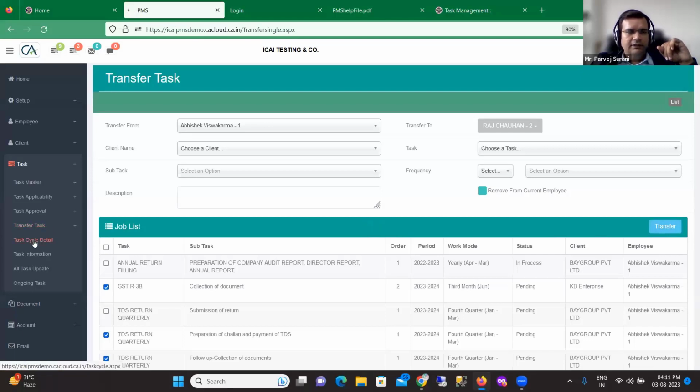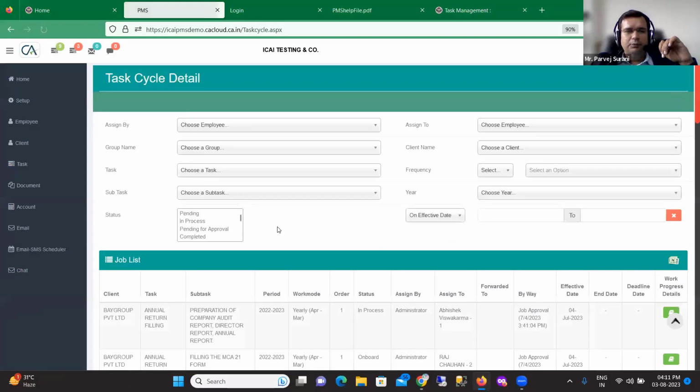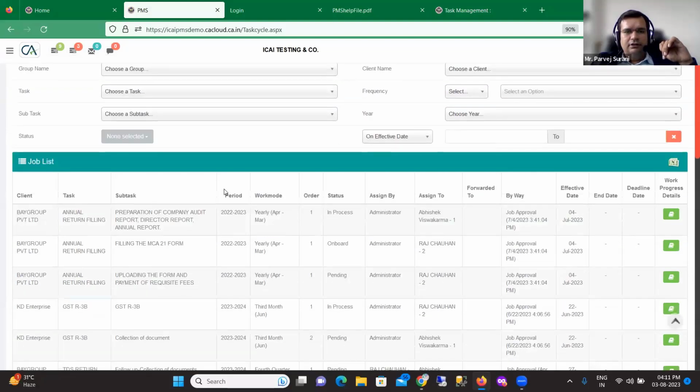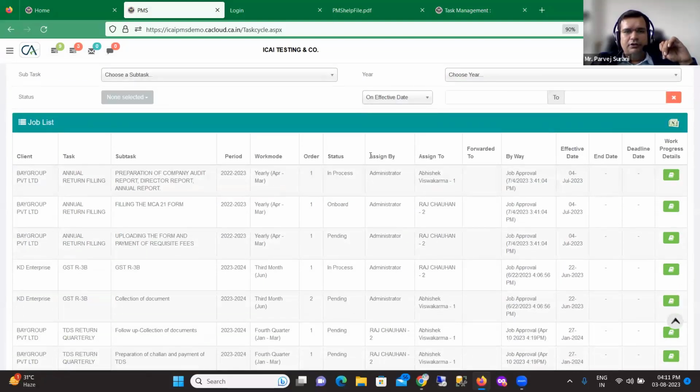Then the task cycle detail, this is the reporting page. If you want to check the cycle detail of your task, like which employee has assigned the task, to whom they have assigned a specific task, and if an employee has transferred his task to any other employee, then to whom they have forwarded the task, and on which date and time they have forwarded or assigned the task to a specific employee.